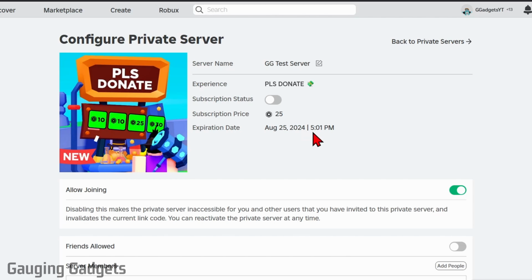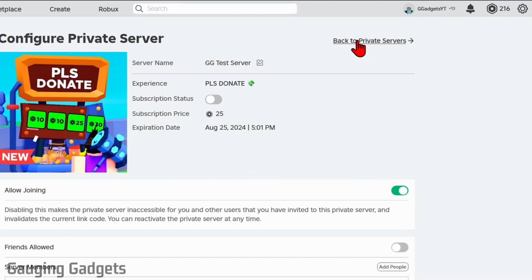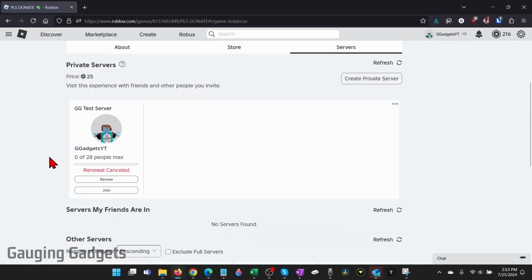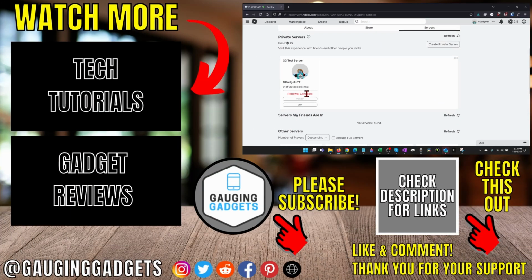Now, if you no longer want anybody to be able to join your private server, all you need to do is go under Allow Joining and toggle that off, and this will stop anyone, including you, from joining the private server. Now, all we need to do is select Back to Private Servers, and when you go back, you can see that the renewal has been canceled, so your private server has been canceled in Roblox.